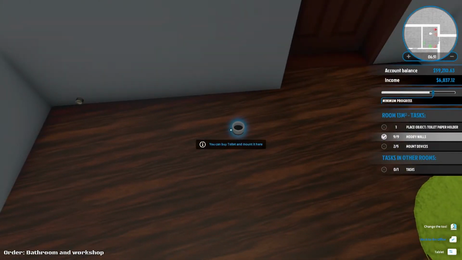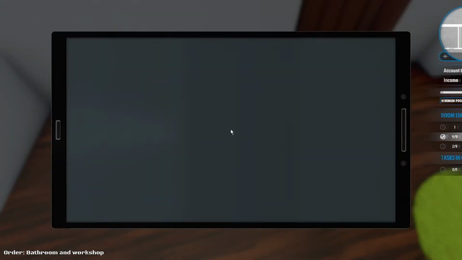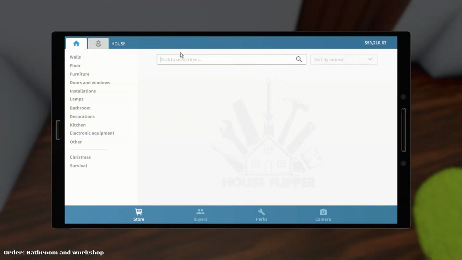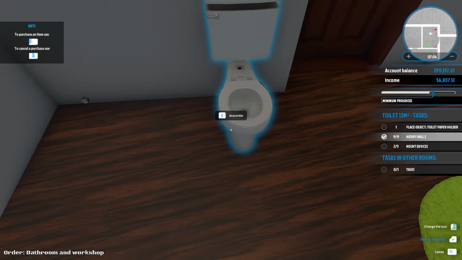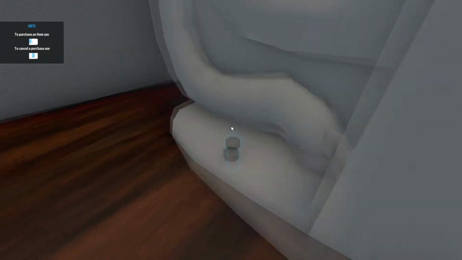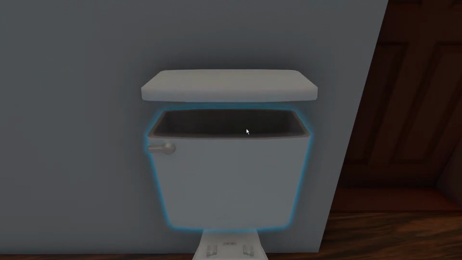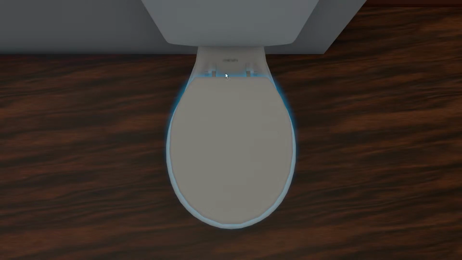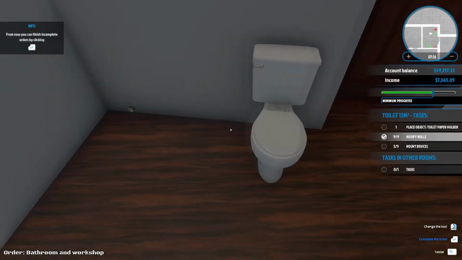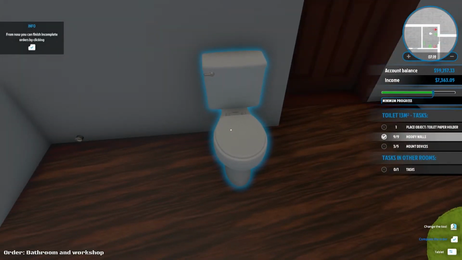How about we do a toilet first? Buy a toilet. There we go. Mountable toilet standard. Buy. Assemble. Attach it to the floor. That way it doesn't slide all over the place. Buy a toilet seat. See, I like how simple the toilet is.